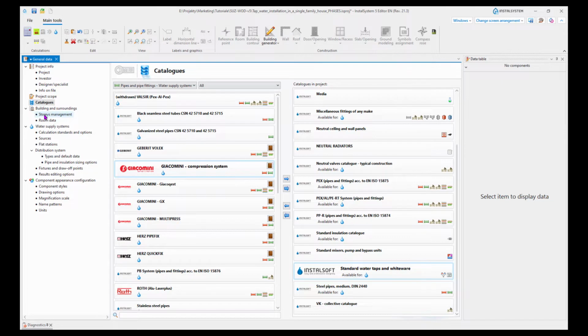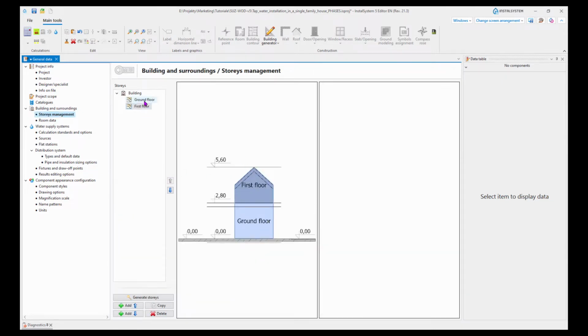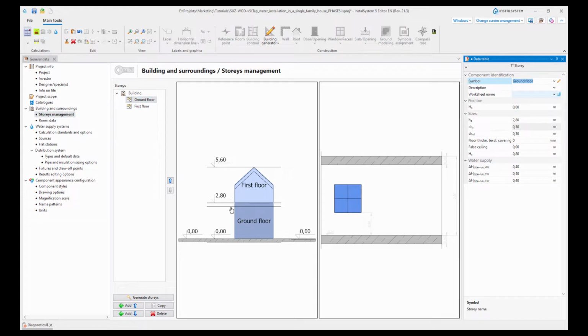The next tab is stories management, and here you can see a number of stories. For example, for the ground floor, we can check or change the default pipe run distance from the floor. You can set it separately for hot water, cold water, and circulation. And let's maybe change it for the cold water. We will set it to 0.35. And the same with the first floor.